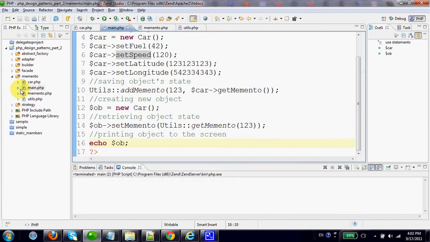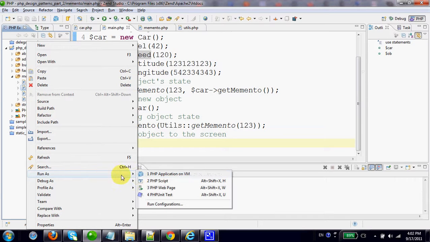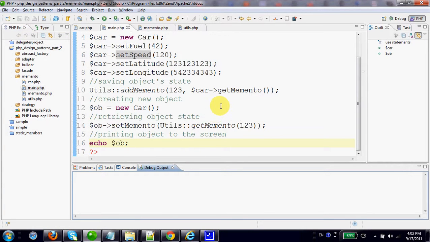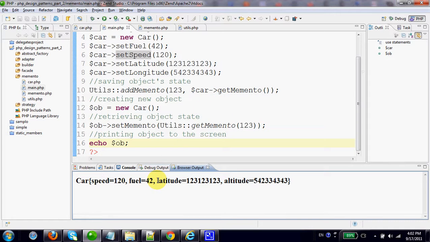Let's execute this code sample. This is the output.